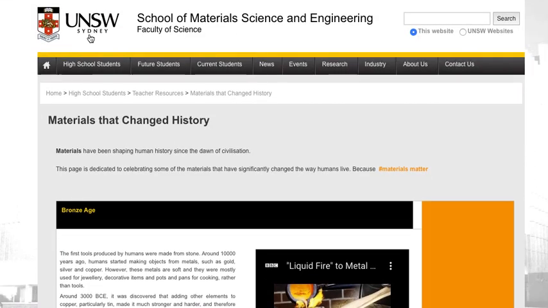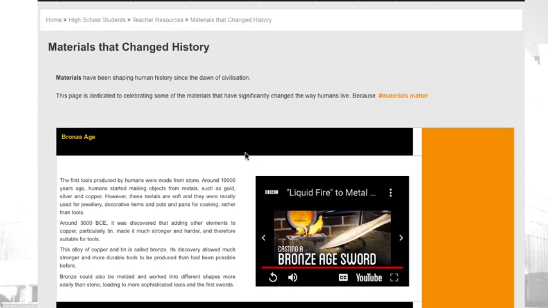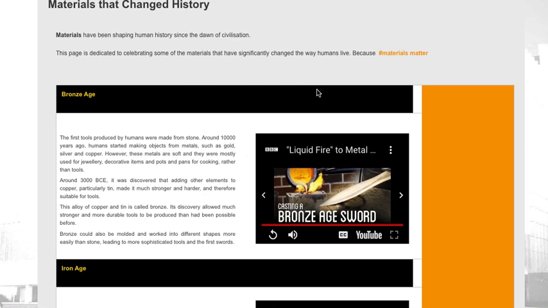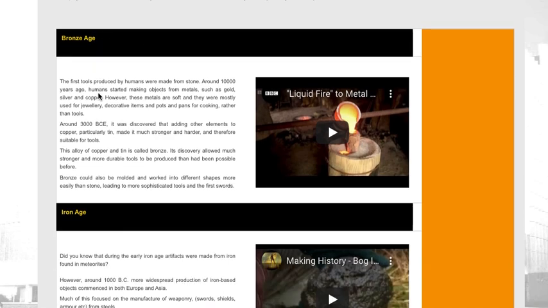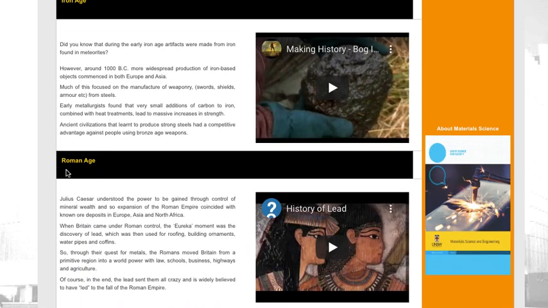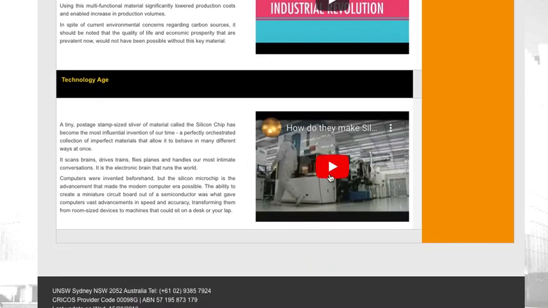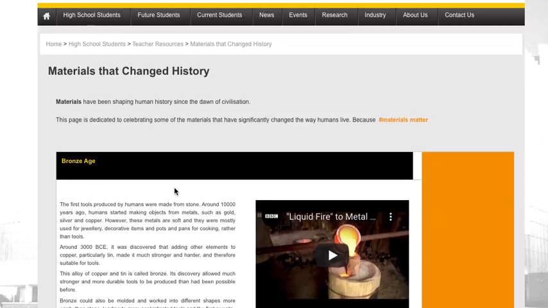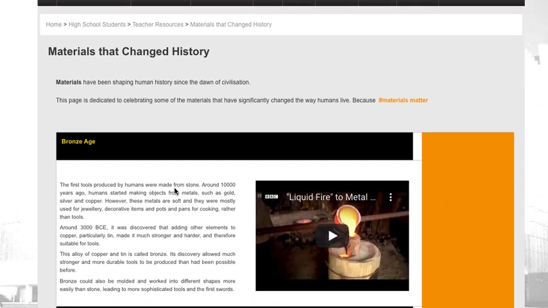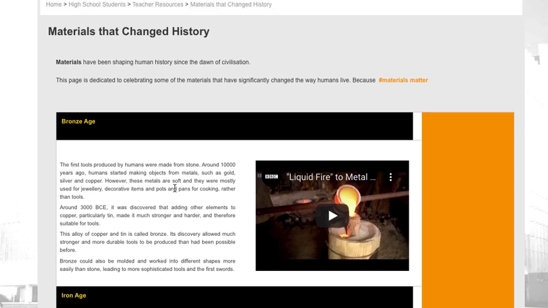This website, which is linked on the iLearn and OneNote page, is a UNSW, University of New South Wales, fact page, which actually shows you how different materials have changed over time. It actually shows you, and as you can see, we've got the Bronze Age here, the Iron Age, the Roman Age, the Industrial Revolution, the Technology Age, and each of these videos on the right and these blurbs on the left tell us a little bit about the age, the period of time that we're studying, and what kind of materials were prolific or very common, and also what they were used for.